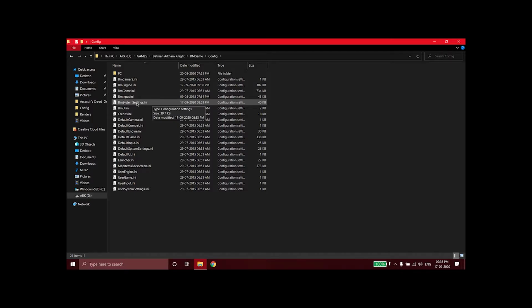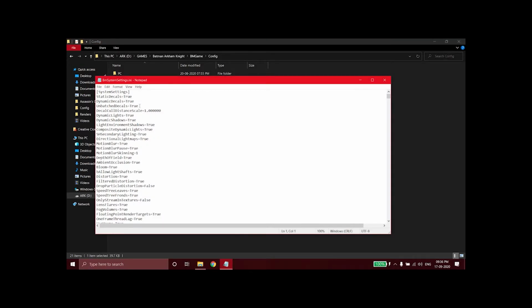Now you're gonna open that up in a WordPad or notepad, whatever you like. Then you're gonna scroll down and you're gonna see this little thing called maximum FPS. So that is gonna be 30 for you guys. If it's showing you 30, then you have to change it to how much ever you want.